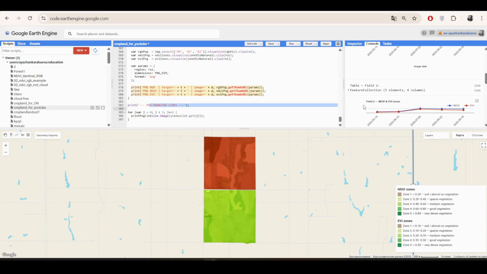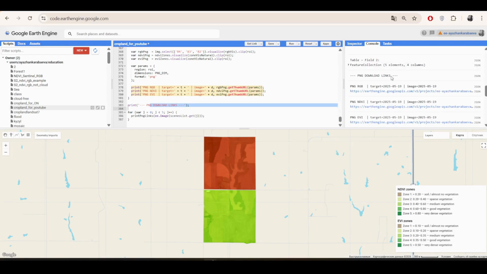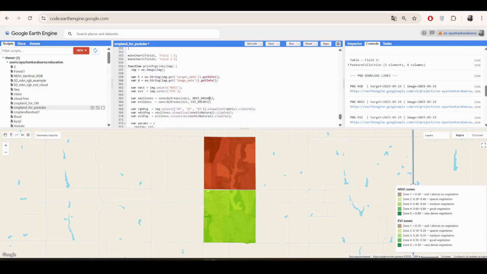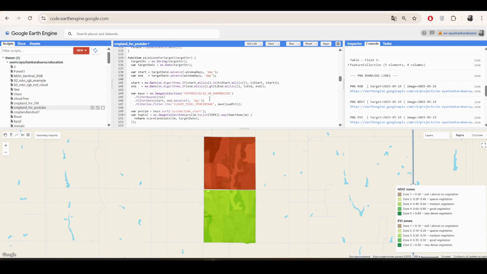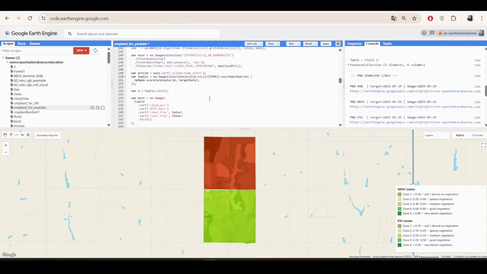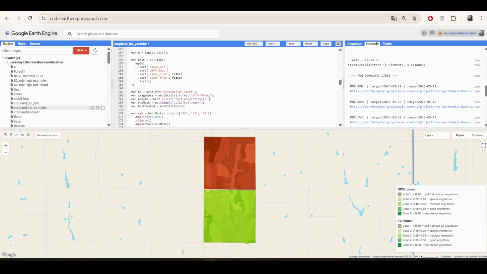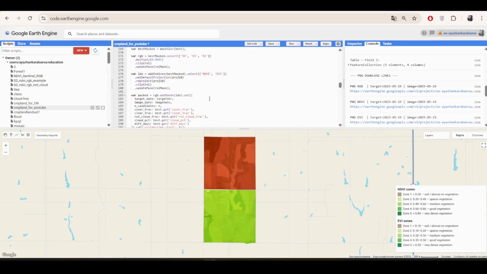So, this example shows a complete vegetation monitoring workflow in Google Earth Engine. We draw field polygons, run the script once, and it automatically generates map layers, vegetation zoning, charts for each field, and export links. This type of workflow can be useful for agriculture monitoring, environmental analysis, and seasonal vegetation studies.